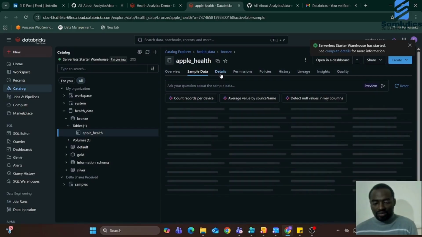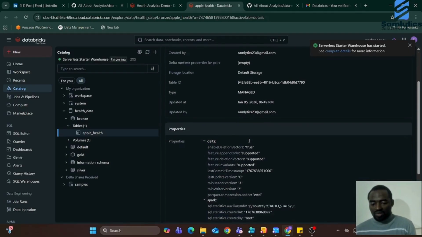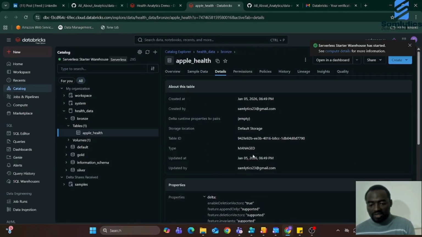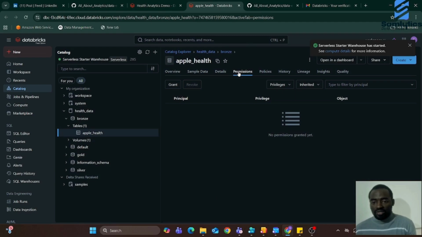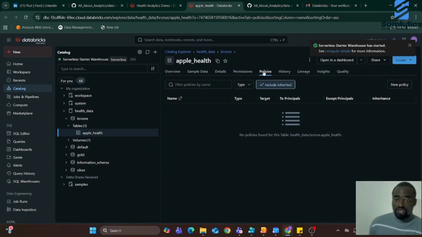I think that's still loading, so I can check the details. So when it was loaded, how it is managed, properties, all those things. Then I can do permissions. So those are sharing with people that want to use my data set. I can grant access, I can revoke access. So these are policy around the usage of the data set.